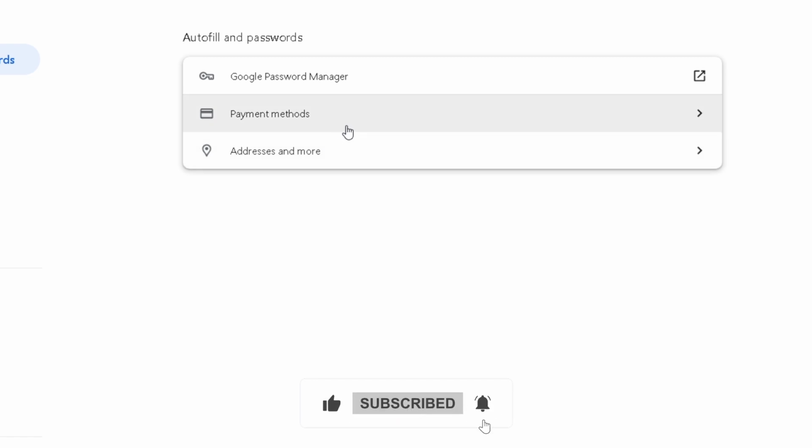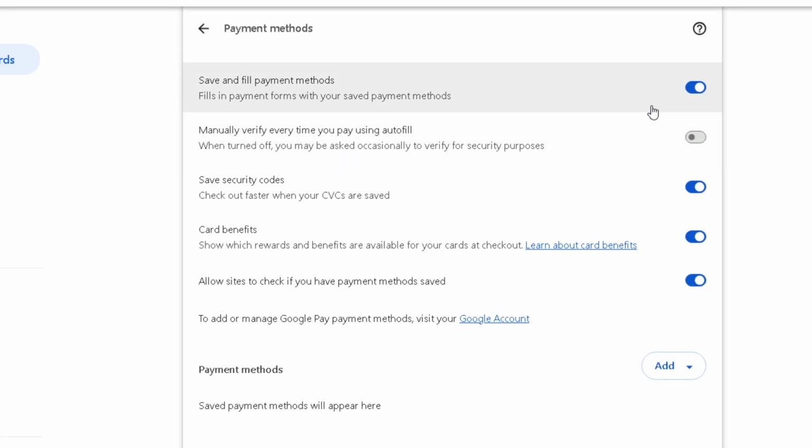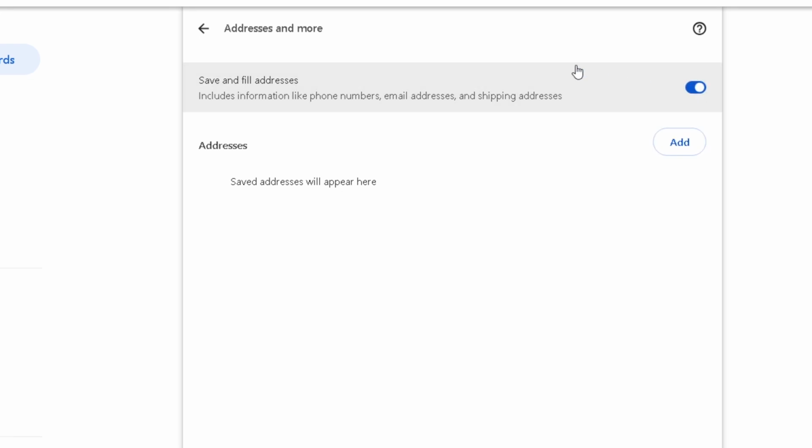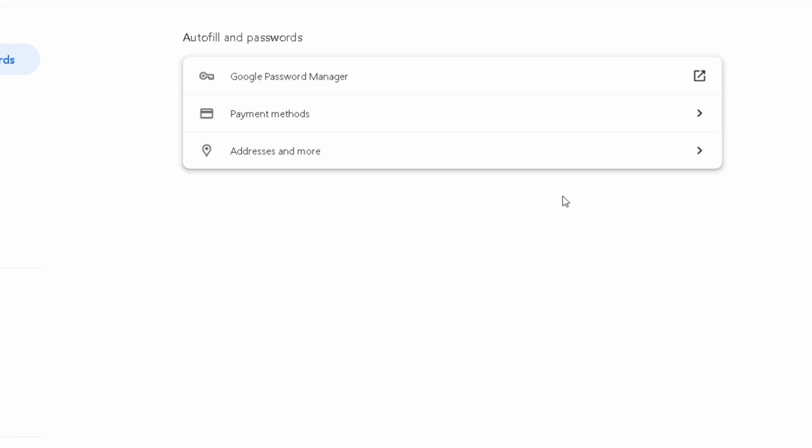If you prefer to enter your information manually or have privacy concerns, you can disable autofill. To disable autofill for addresses, toggle off the option Save and Fill Addresses. For payment methods, toggle off the option Save and Fill Payment Methods. Disabling these options will prevent Chrome from automatically filling in your information on forms.